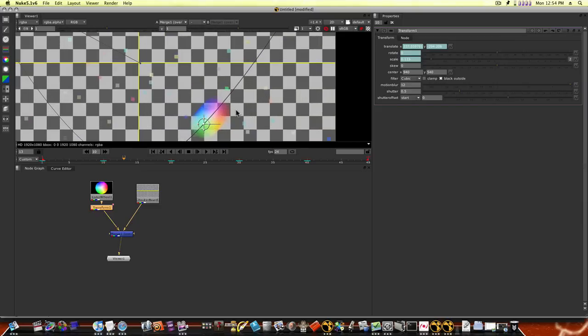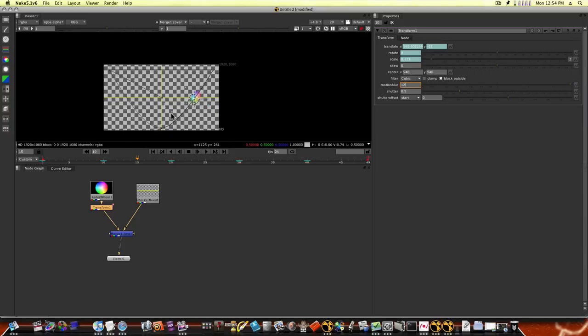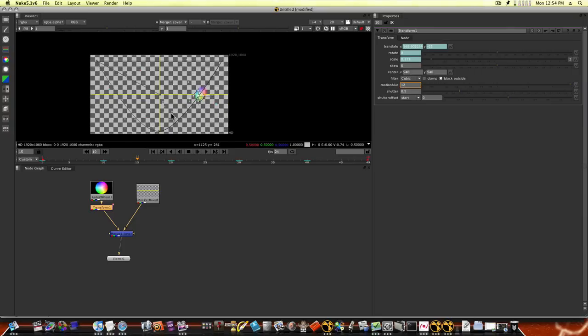Zoom in on it here. If you don't quite want that much motion blur, just dial back your motion blur. Okay, and that's that easy. If you're used to Shake or AE or setting keyframes in any app, then I think you're going to find setting keyframes in Nuke to be extremely easy, if not easier than what you're used to.